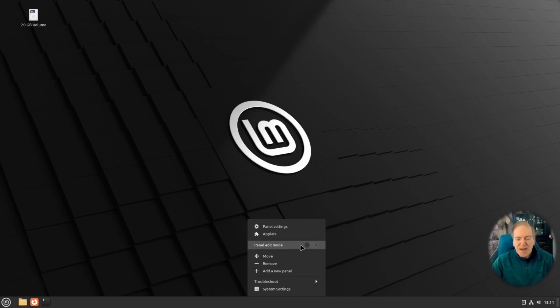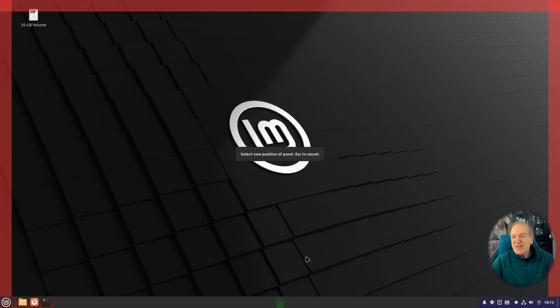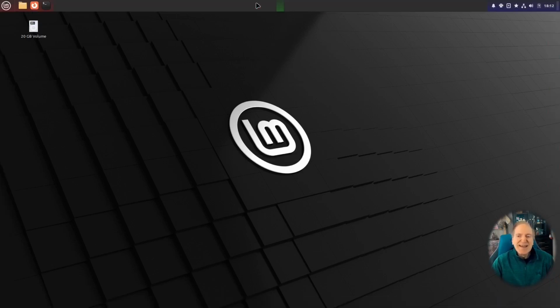So I would just pop in here and go into panel edit mode. And once we're in panel edit mode, I can just right click on this bar, select move, and then now you can see the other areas around the edges that you can choose from to move your panel bar. And I'm just going to put it up on top. So I'm just going to slide my pointer up here to the top, and then I'm going to click. And then that puts our panel bar up here on top. Nice.